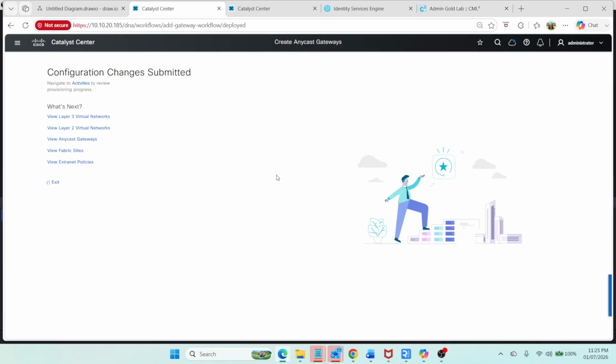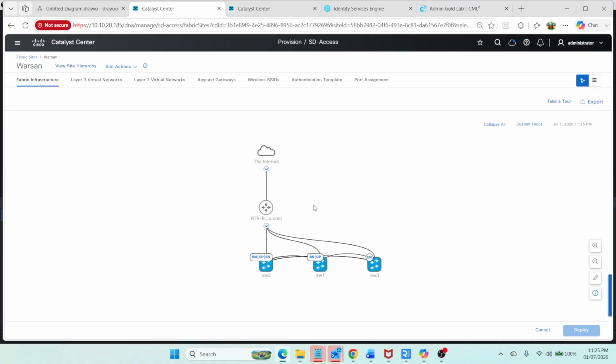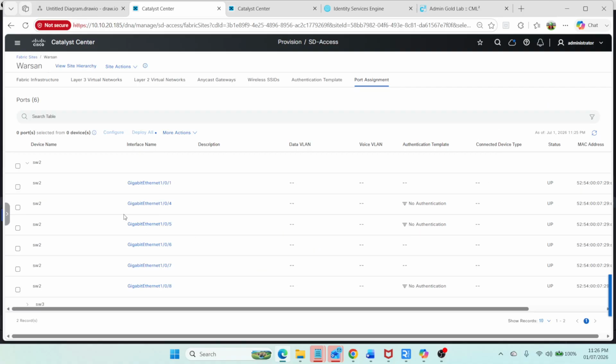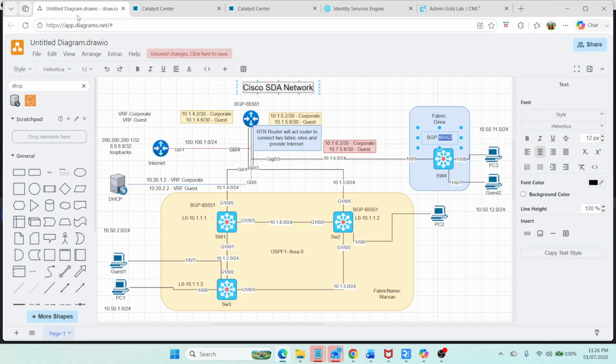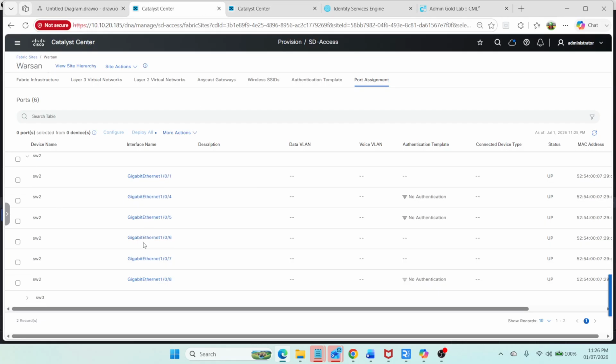Now for gateway pinging, we need to go back to our fabric sites. We're going to do this test only in the Warsaw site, because we didn't configure the transit, so we cannot do transit traffic. Only in the Warsaw area can we do it. So we need to go to port assignment. Here, we're going to assign port number 6 on switch 1, switch 2 and switch 3.